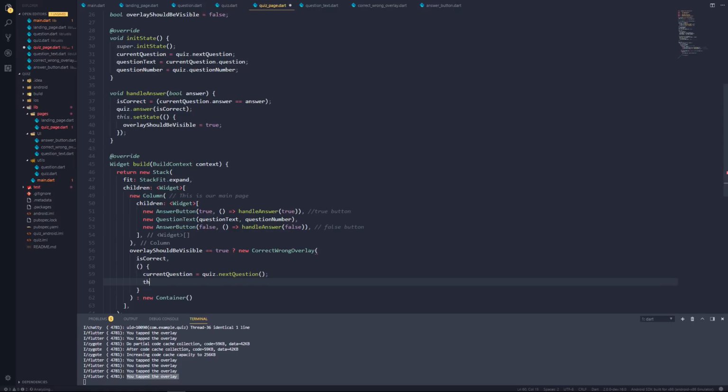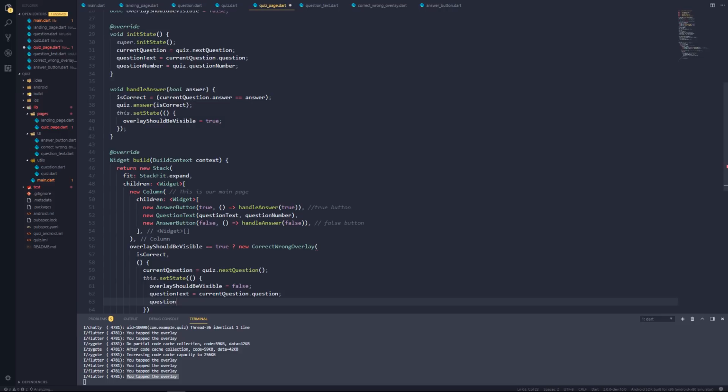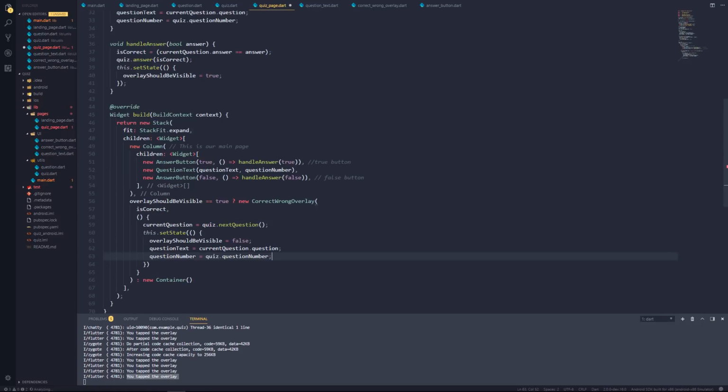Something else that we're going to do is this.setState. And we're calling setState because we want the overlay to change. So overlayShouldBeVisible should now be equal to false. So we are dismissing the overlay in a way. The question text visual will also change, right? So the question text should now be currentQuestion.question. And the question number visual should also change. So the question number is now going to be equal to quiz.questionNumber. All right, let's save this.